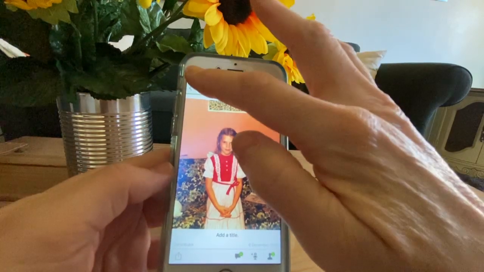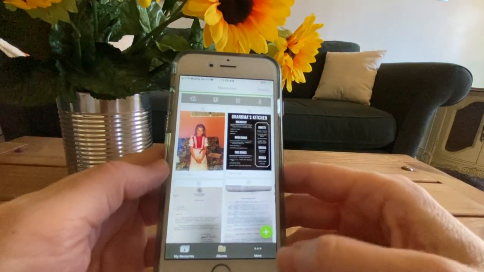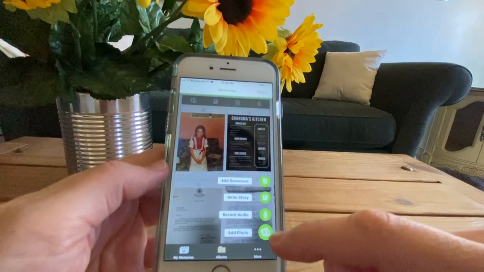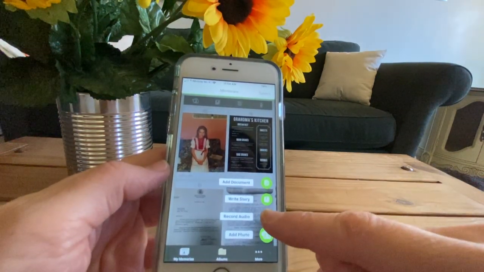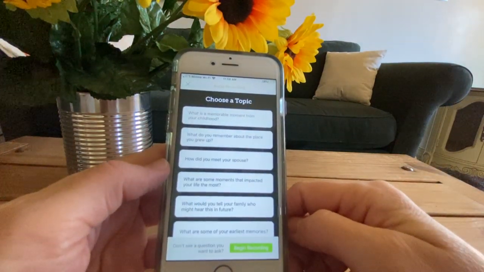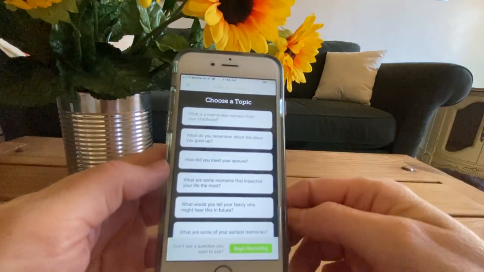Okay, so let's go back to memories. That was just adding a photo. Now, another thing we can do is record audio. So right there, you could tap on that, and it brings up a lot of different options that you can talk about on the recording.